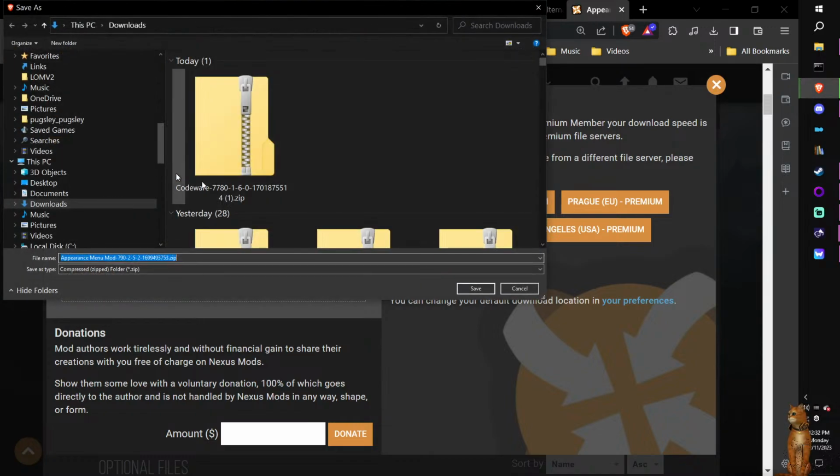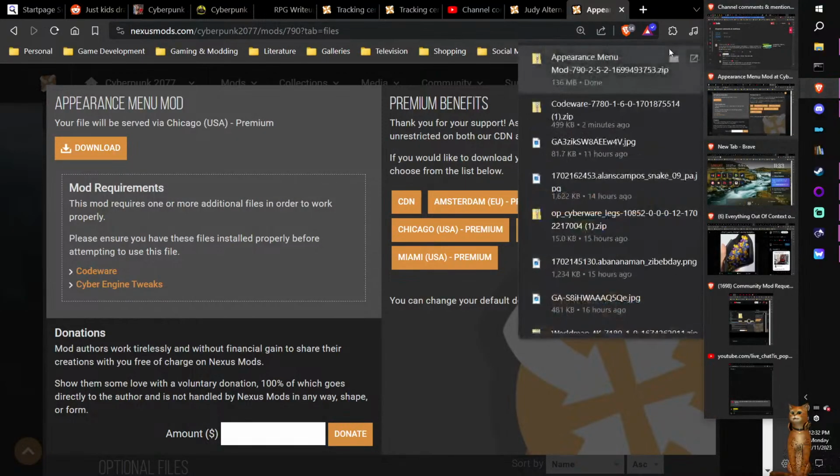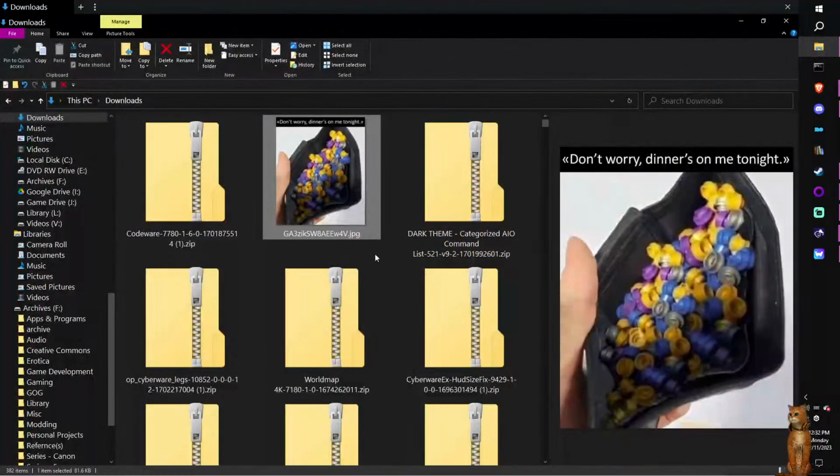So just download, and this will pop up, regular save as. Save it to a place where you save everything, or somewhere you'll remember. For me, it's just a regular old downloads folder. So we save that. It's downloading, as you can see. Download's done.